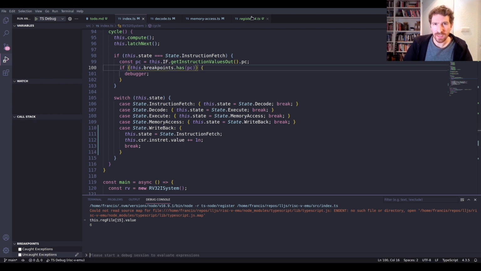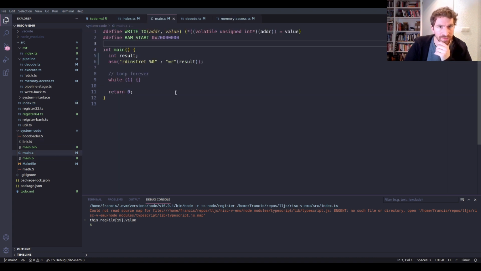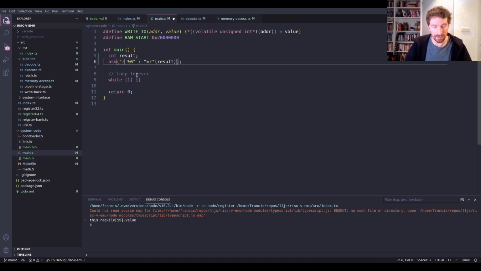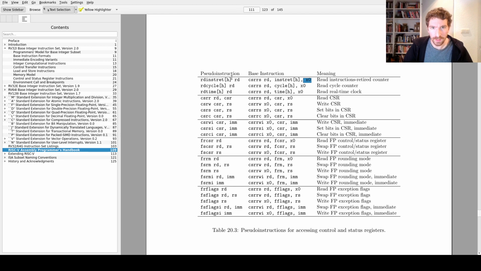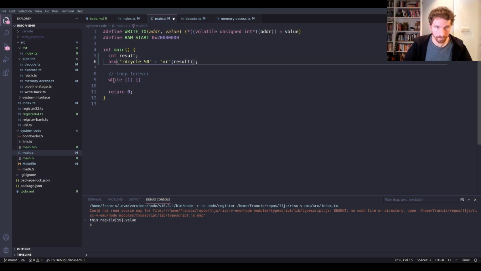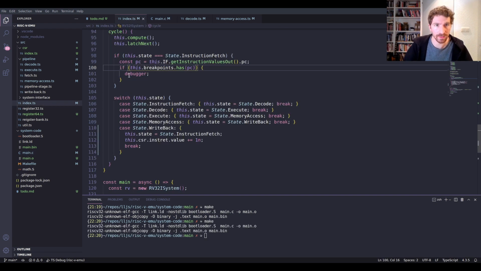Let's try with another. Let's try with the cycle counter. So let's just modify the C file, and instead of doing rd instruct, let's do rd cycle. Is it cycle or cycles? I think it's cycle. I'm looking in the wrong place. Yeah, cycle. Okay, so we can compile that, and then we can run it. I expect actually that the structure of this program would stay the same, only that one instruction should change.